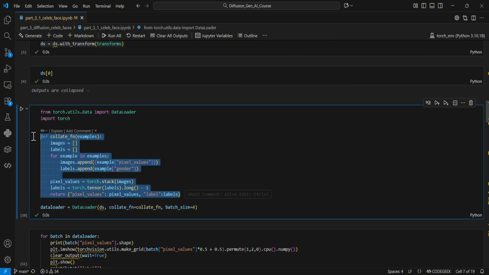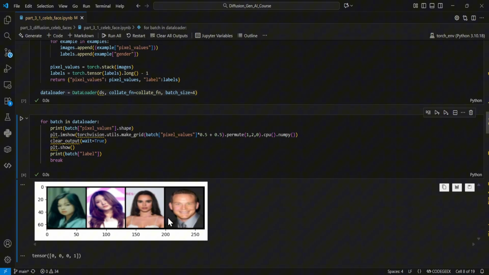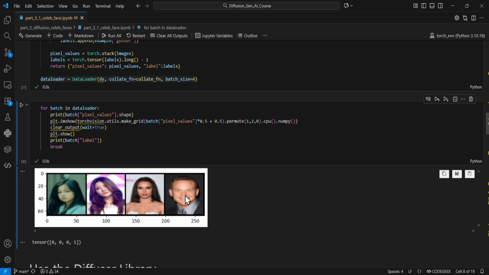Now we define a very simple collate function for creating the batches. Although our images are of the same size, we still use a custom collate function to adjust the labels. Since the dataset labels are 1 and 2, but the model expects 0 and 1, we subtract 1 from each label. Now we have our data loader ready with batch images and labels. And this is how one batch of images looks like. It has four images per batch, and this is their corresponding label.